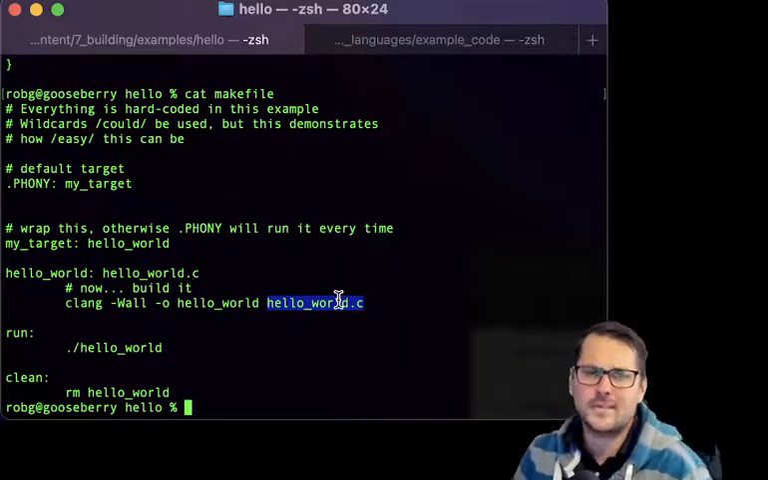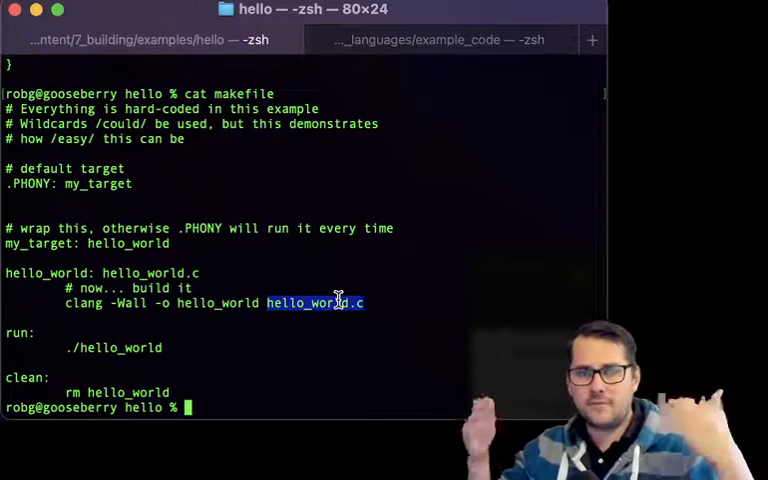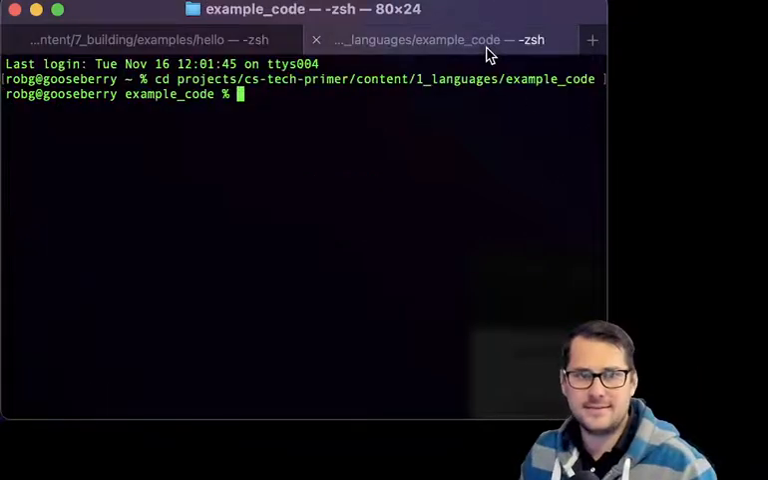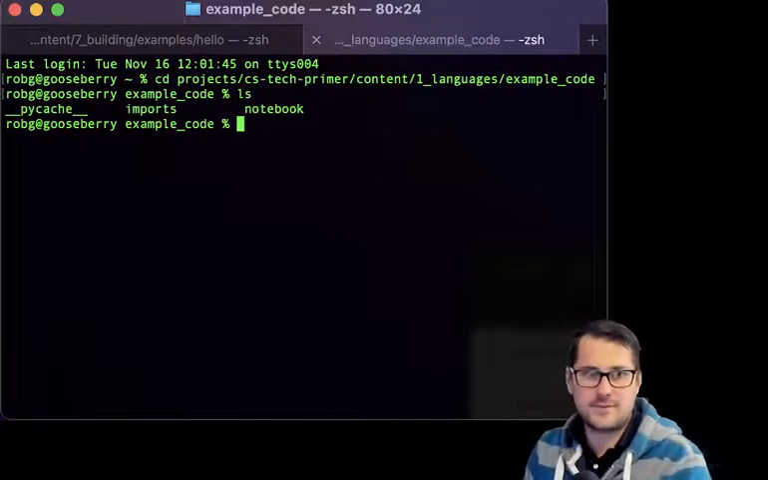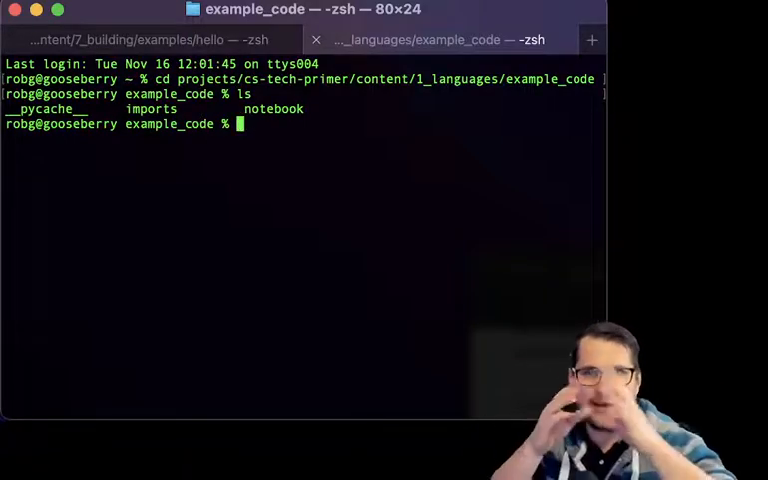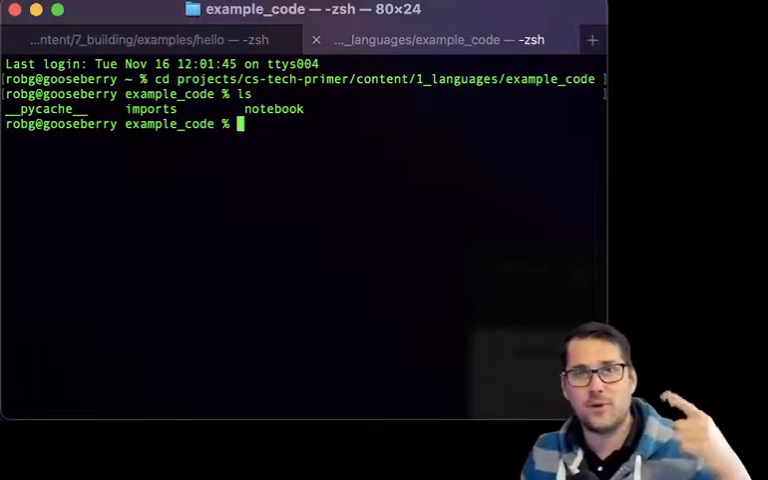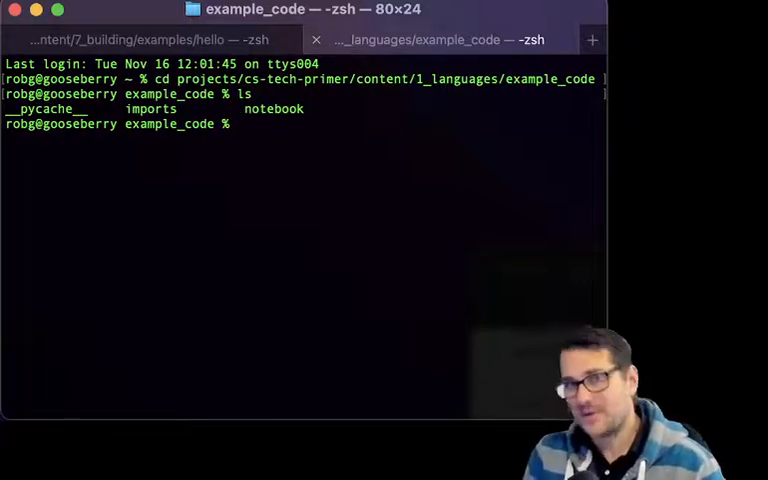Interpreted programs run differently. They are literally read from top to bottom as a script. And if you think about what the word script means, you might have a bunch of lines in an actual play and you read them one by one. That is what Python does.